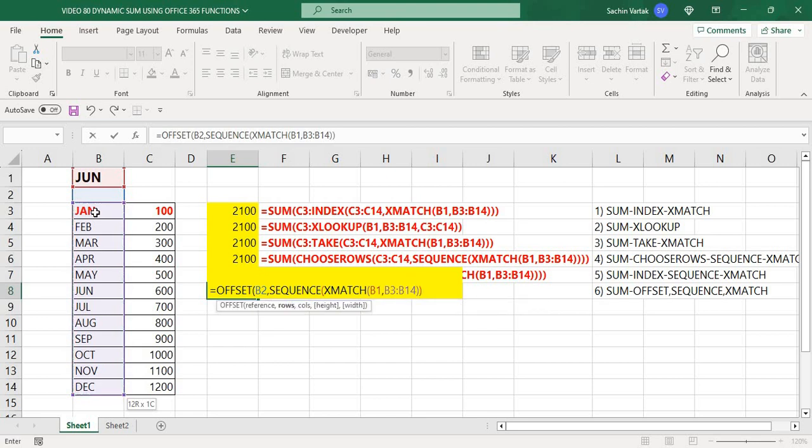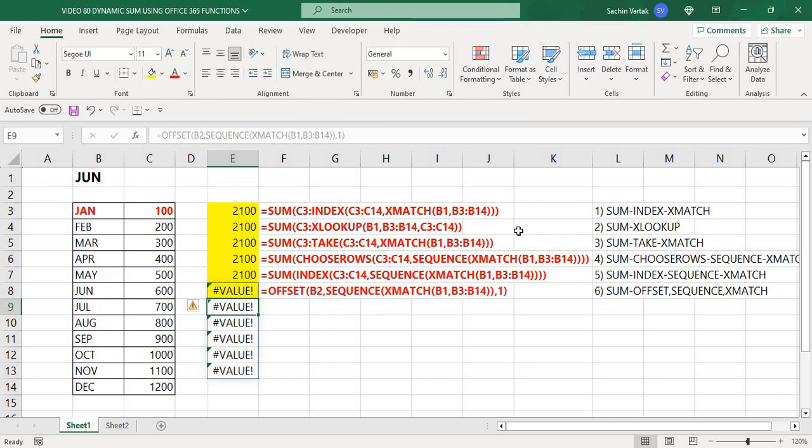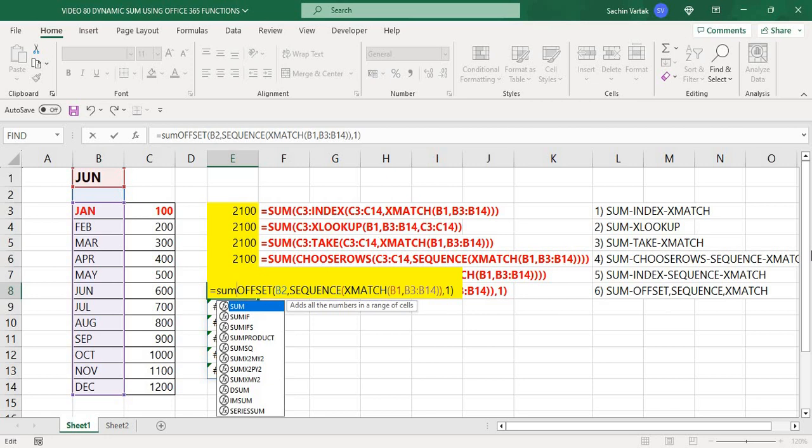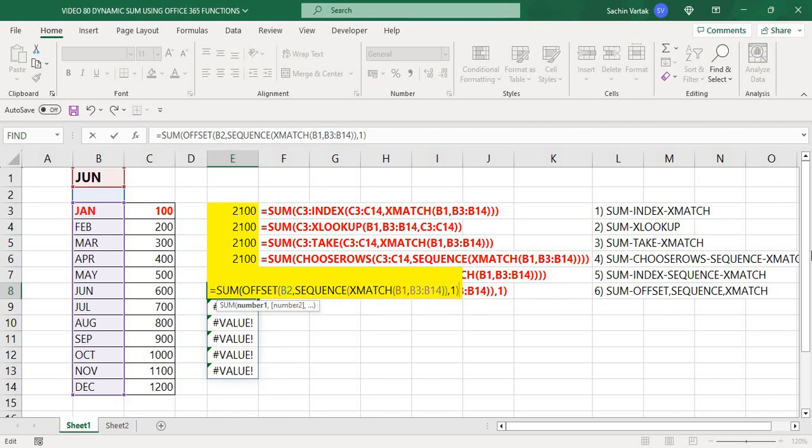Now coming to how many columns I want to move. This is my starting point. I want to move one column to the right, so I will give +1, and the rest of the arguments, height and width, are not needed. So I will complete parenthesis and press enter. It is giving me a value, but if I press F2 and F9, here it is. So we are on the right track. Simply escape, and we'll prefix this with SUM, tab, go to the end of this function, complete parenthesis, and enter.